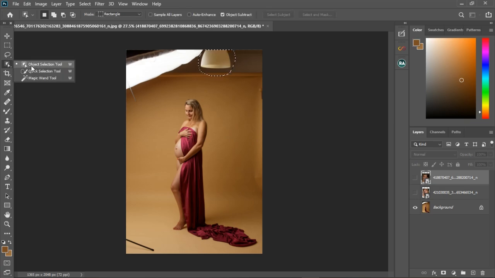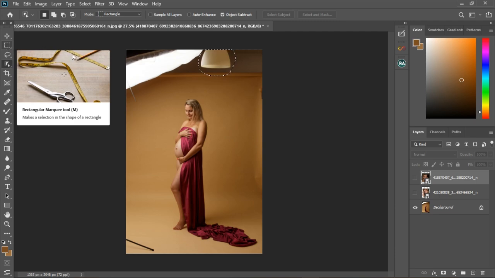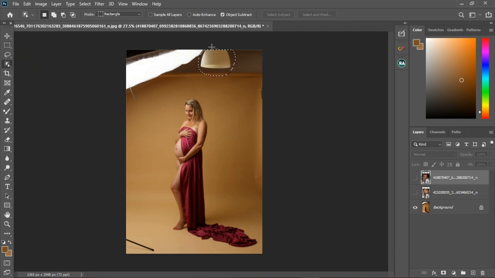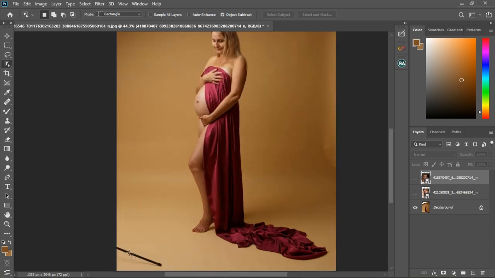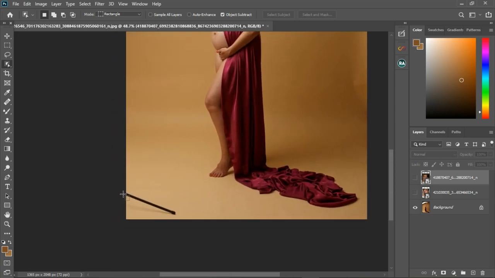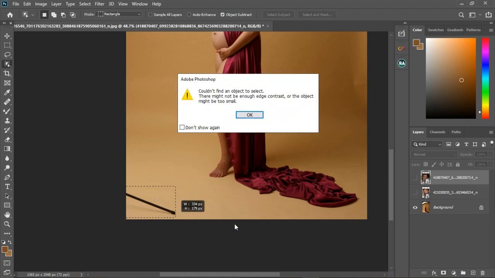And we also have the object selection tool, where you select and then it selects the object. Let me show you what I'm talking about. So I'm going to quickly do Control D to deselect, and I'm going to select this place with the rectangular marquee tool. Just make a selection and make sure the object is in the box, and it's going to quickly select the object by itself.